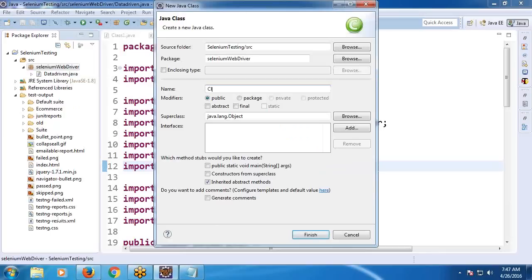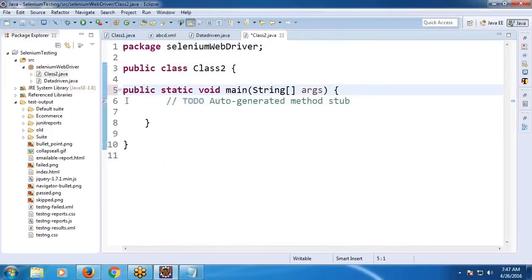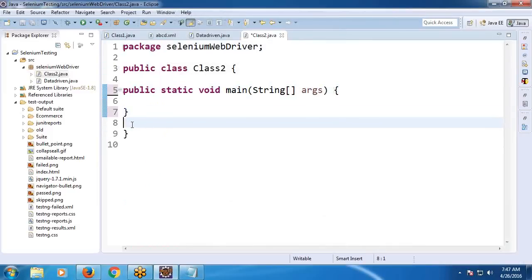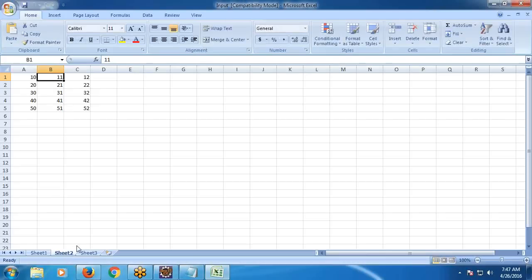Suppose class 2. First, in order to perform some dry runs, I'm using the main method. Later, we will remove the main method. Why? In TestNG programs, the main method is not used. See here, an external file is there, file name input. In this file, in the second sheet, some data is there. Read the data and perform addition functionality.